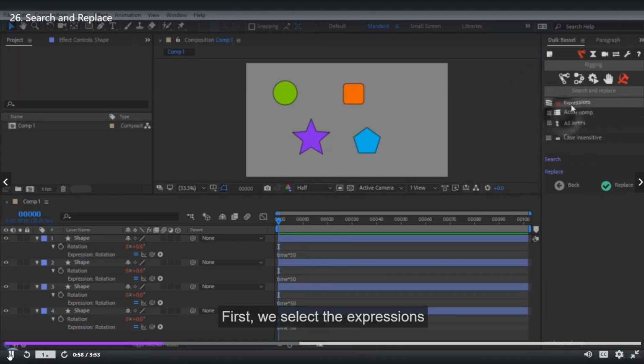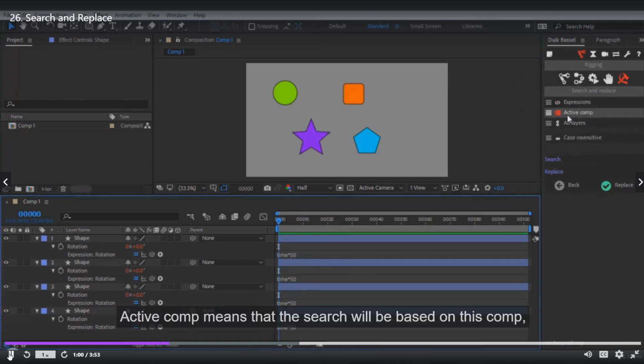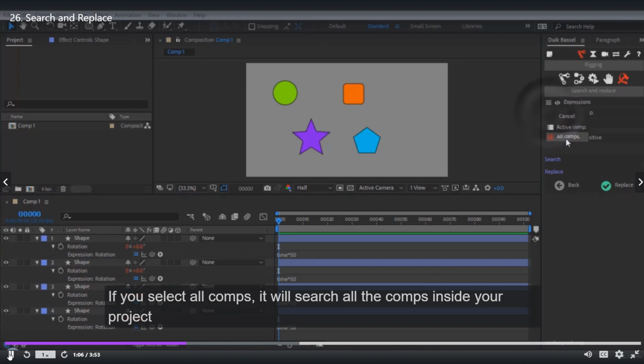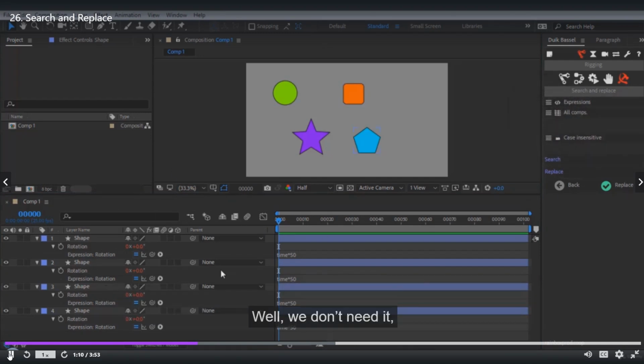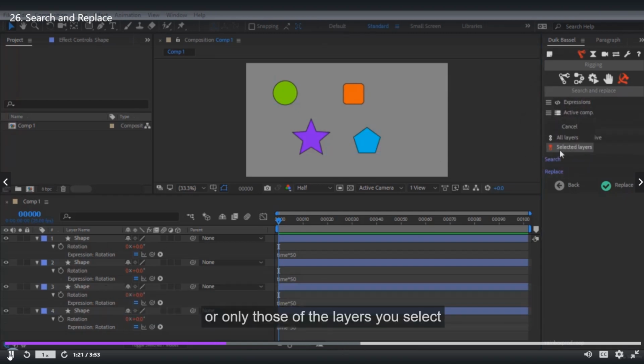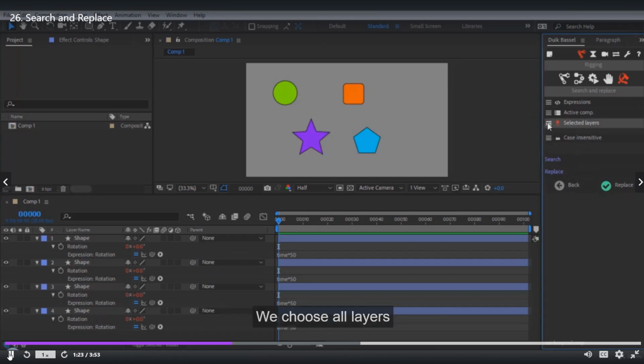First, we select the expressions. Active comp means that the search will be based on this comp, where the layers are, and the other comps won't be searched. If you select all comps, it will search all the comps inside your project. Well, we don't need it, so we select active comp. Here you can specify whether the expressions of all the layers inside this comp are searched, or only those of the layers you select. We choose all layers.